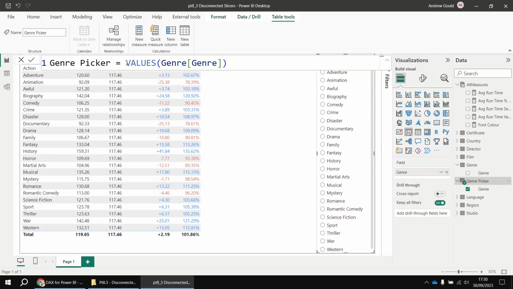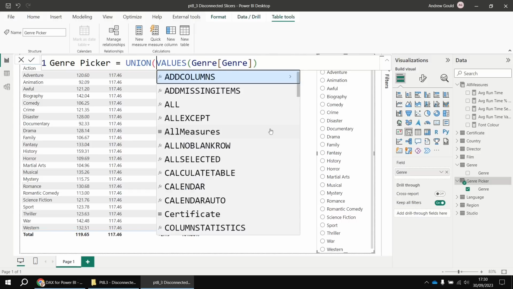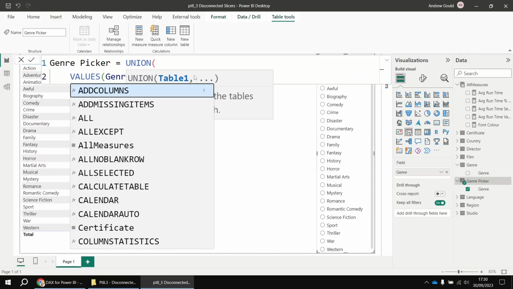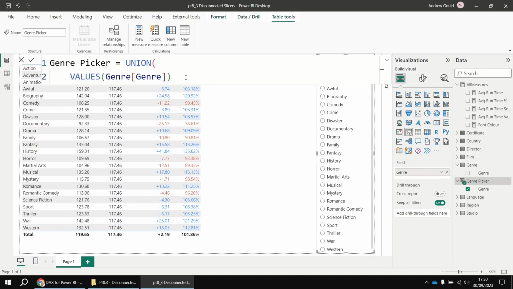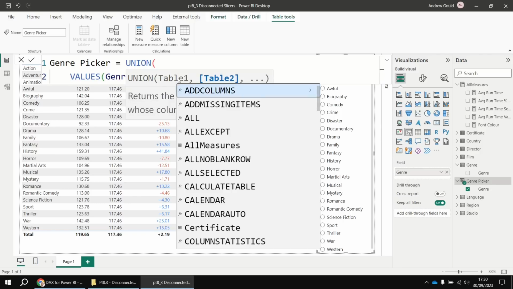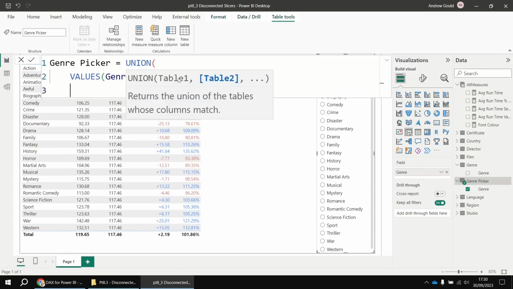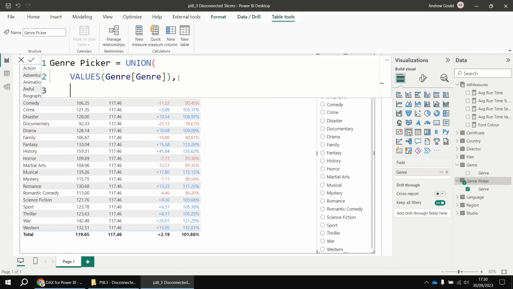When you want to append lists of values together, one function you can use to do that in DAX is called union. People familiar with SQL will be familiar with union queries, and it's fundamentally the same thing. So we're going to say union, open some round brackets, and then you simply provide a list of tables you want to append together. So we've already got one, which is the result of the values function. Let's type in a comma there, and then we'll populate this with a new set of values.